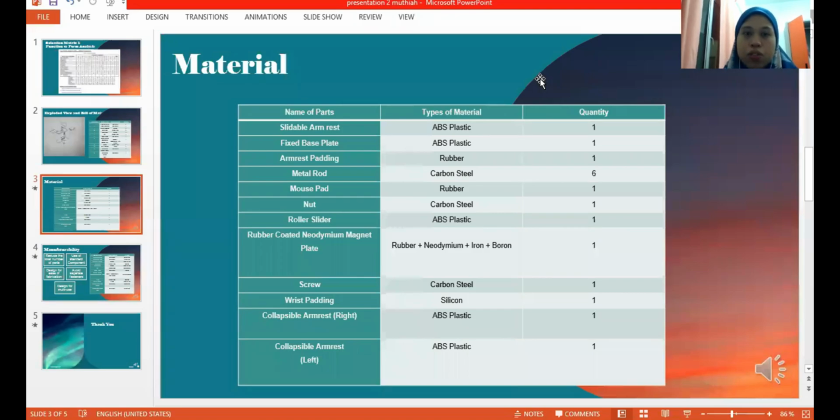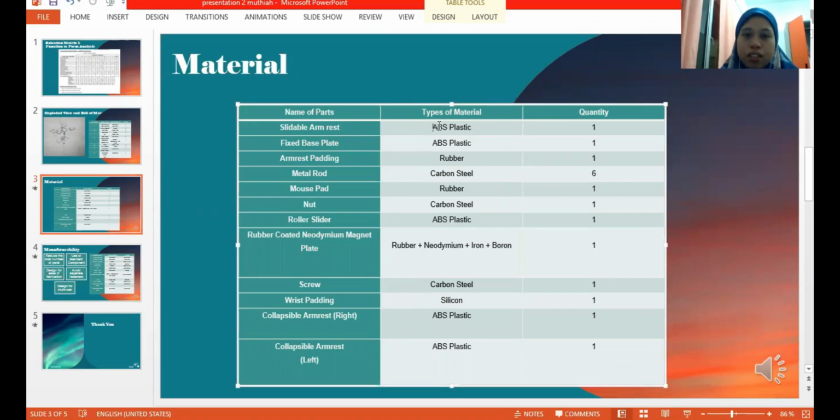So this is our material in detail. So as you can see here, ABS plastic, rubber, carbon steel, rubber coated with neodymium magnet plate, carbon steel also, silicone. That's all the material that we use.